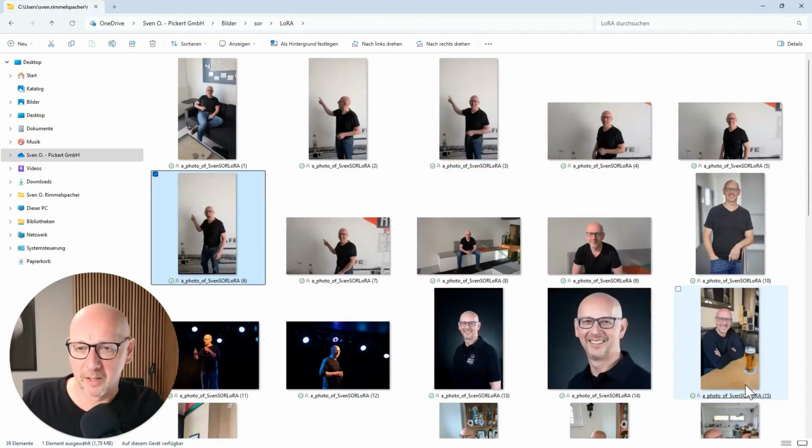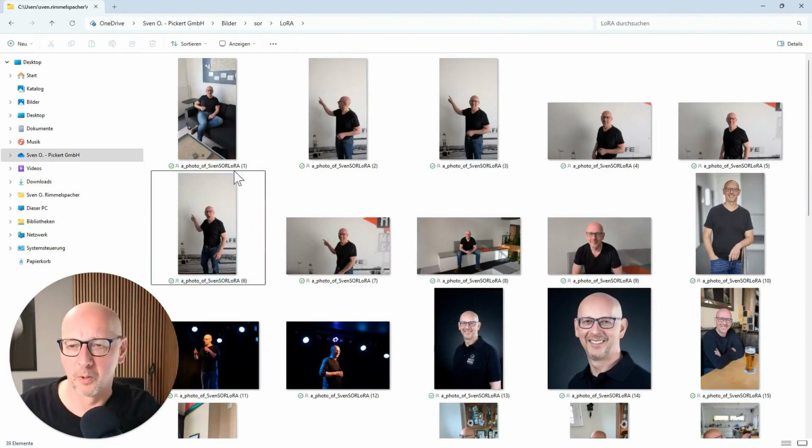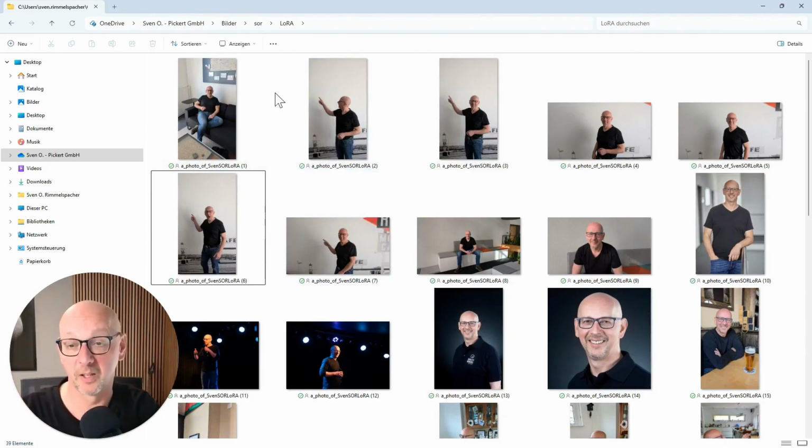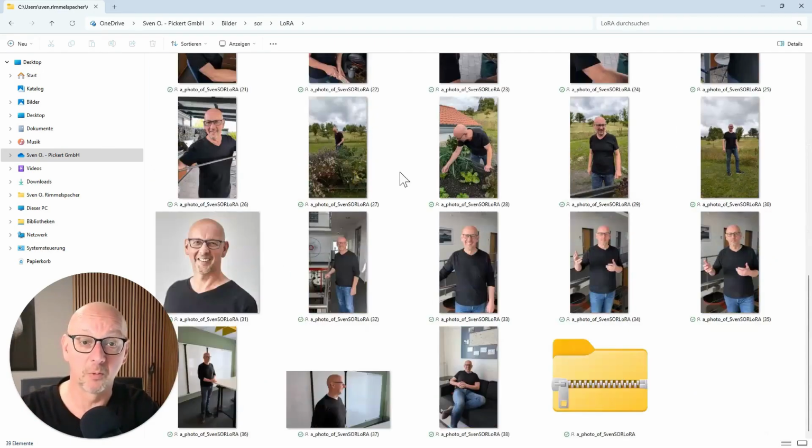What I learned in the past, I think it doesn't really apply anymore, but I still do it this way, is that I always call these pictures a photo of and then use what's called a trigger word. This trigger word has to be a unique word. I'll get to that later. The image generator can automatically recognize what it's actually about. And here I have Sven and SOAR, that's my abbreviation, and then I added LoRA at the end. So Sven SOAR LoRA is my trigger word. You compress all these images into a zip folder, and that's basically all the prep work you need to do.